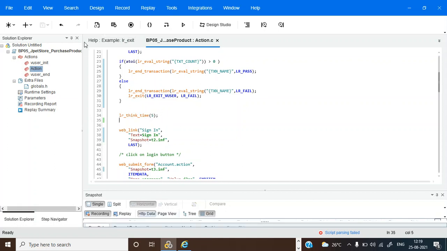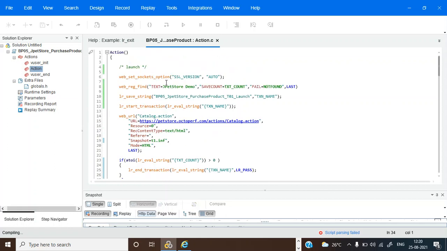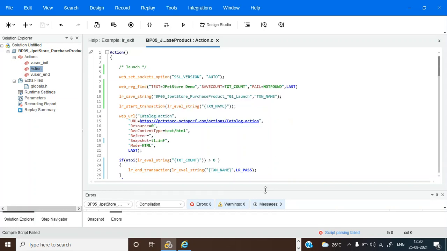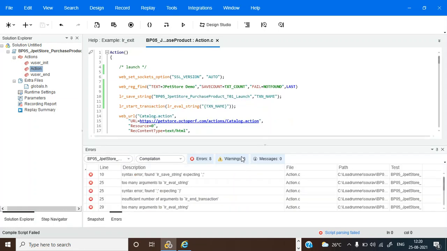After that we have to put a think time. Think time is nothing but to simulate real user activity. The real user, for traversing the next flow, has to think some time about what he is trying to do. So I'll just put a breakpoint and save it and try to run it. Okay, it is saying some compilation error has come. So this is the warning. Let's see.